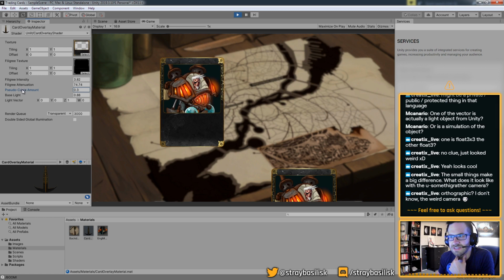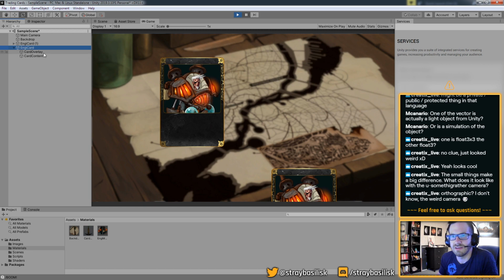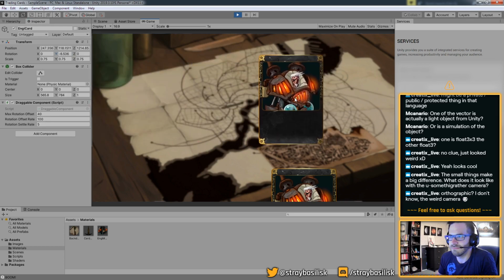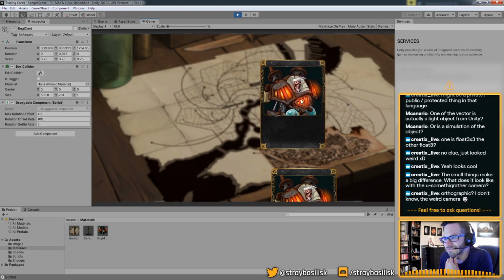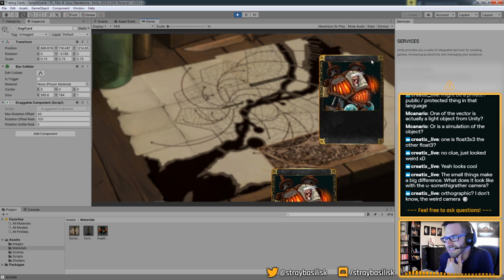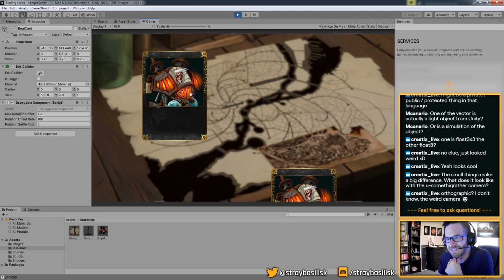Let me do this to put it to the side. The attenuation. Something like this. So now if I rotate this thing, yeah, it's much more angle sensitive. Which means that now, okay, yeah, it's kind of fast, but we can actually see the angle of this glint effect changing as I drag the thing around.